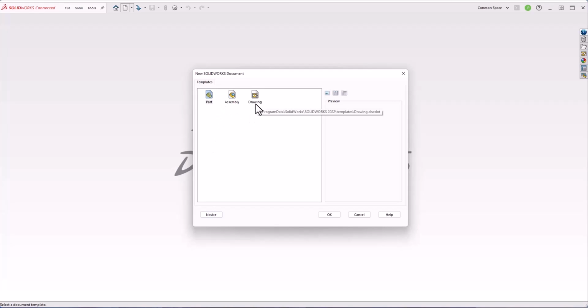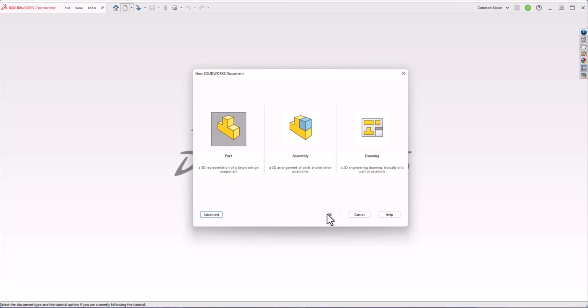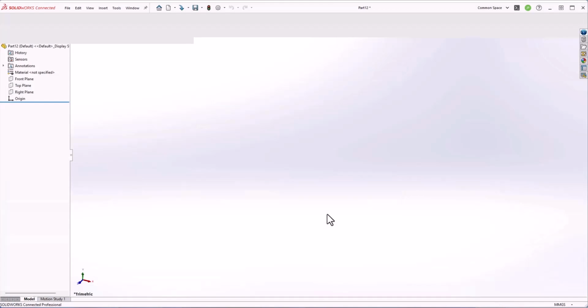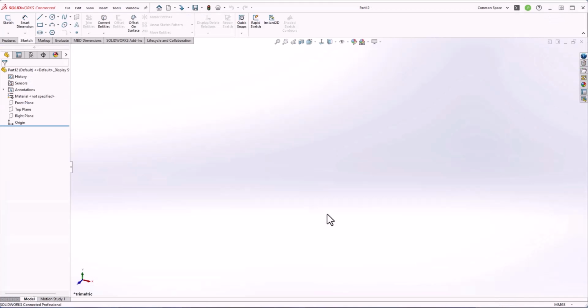But if you have created your own templates, that's going to show up also here in this list, and you can select it to start with a predefined template. In this case, I'll go to the novice view, select the part, and click OK to start in the part modeling environment. Now in the part modeling environment, this is the screen that you will usually see.